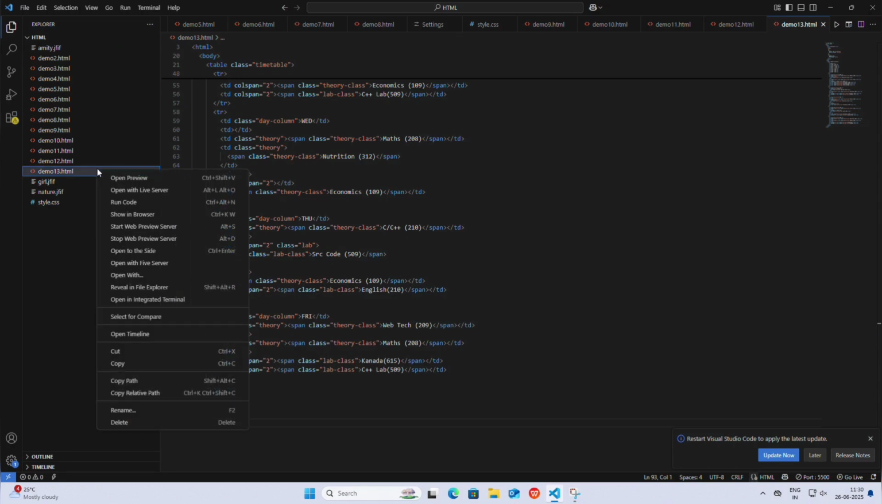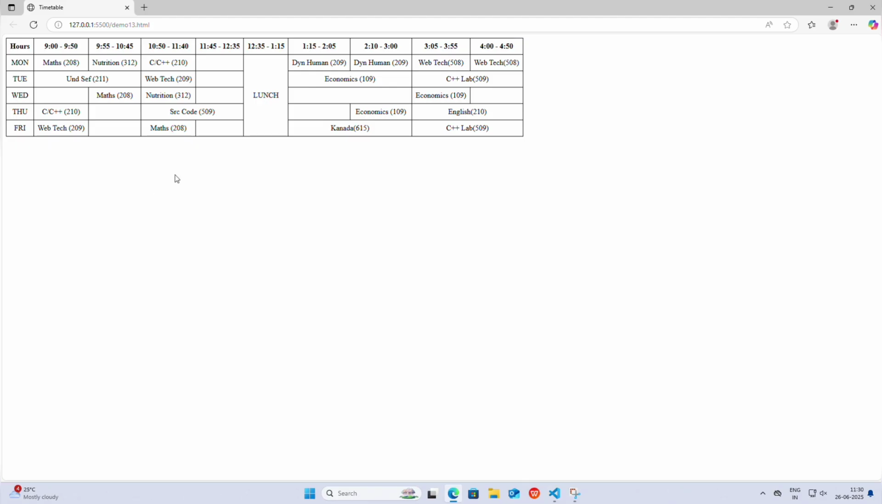This is the output. In the first row, the hours are 9:30 to 9:50, 9:55 to 10:45, 10:50 to 11:49. Also for Monday, I have given the subjects continuously. If a subject extends for 2 hours, then I have spanned or merged those cells. For Tuesday, I have merged this subject.